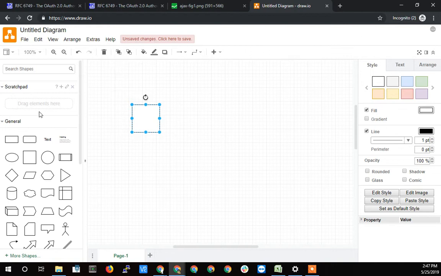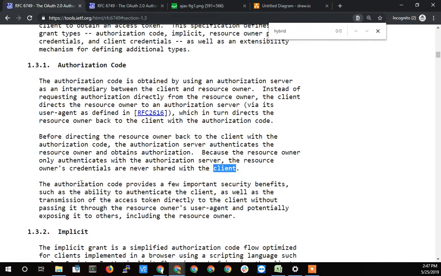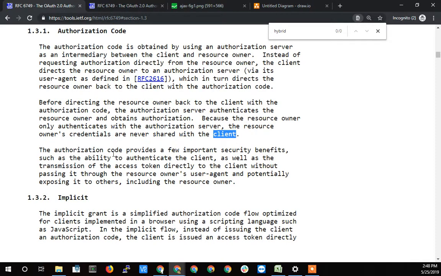I don't think we're doing the implicit flow here, even though this is a front-side JavaScript application. I think it's doing the code flow, where the information is going to be sent back to their server, and then their server is going to do that back channel request for the auth token, and we'll get into that.